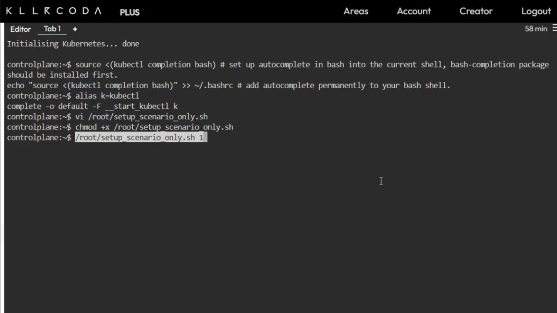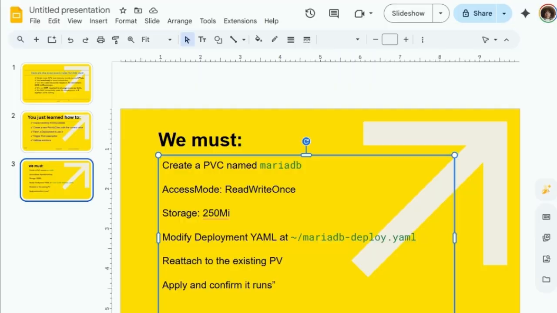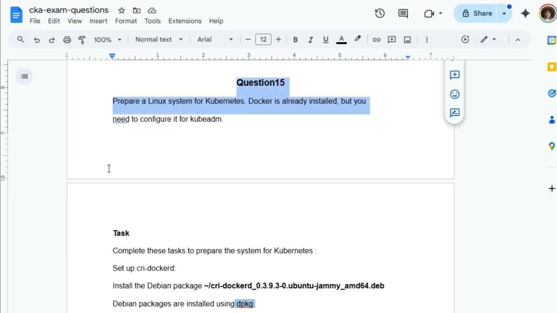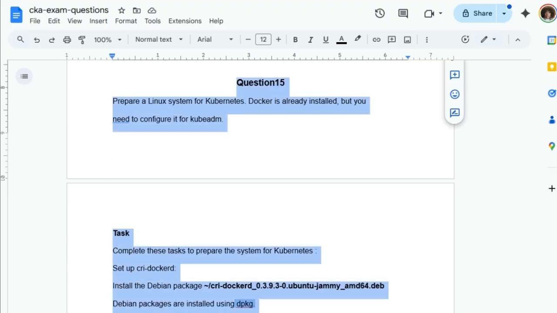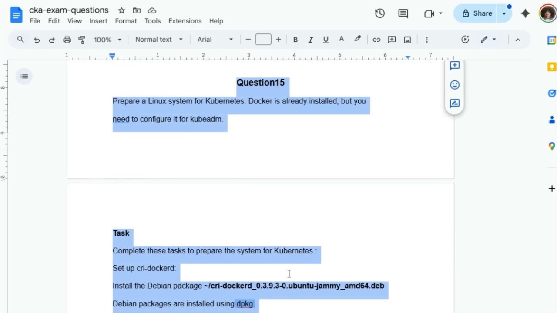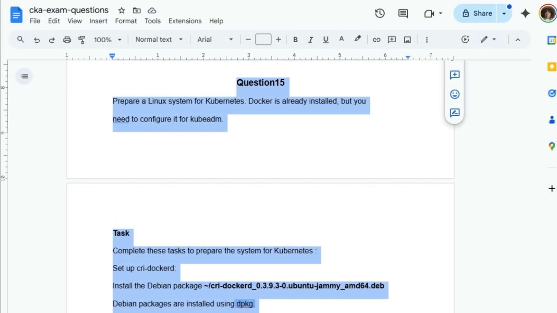Welcome back. This is CKA question 15 of our CKA hands-on practice series, where we prepare a Linux host for kubeadm. The question reads: prepare a Linux system for Kubernetes. Docker is already installed, but you need to configure it for kubeadm. Task: complete these tasks to prepare the system for Kubernetes.